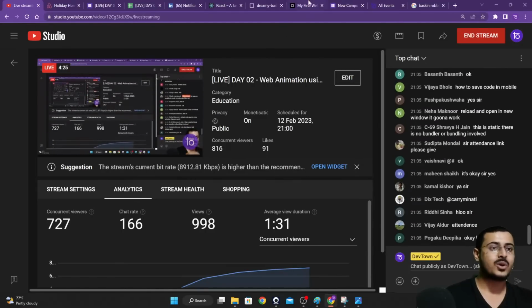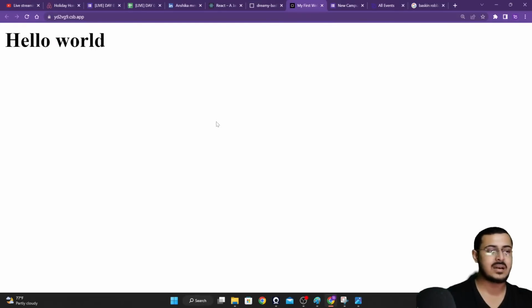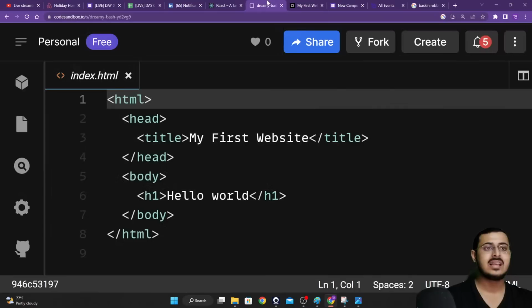Right over here, like I said, this is the code that we are doing, and then we are having our page right over here as well.